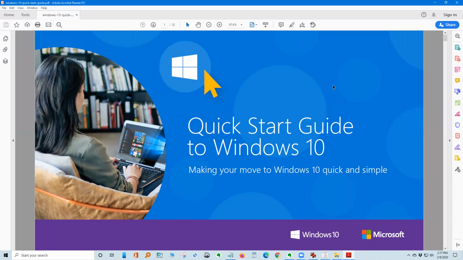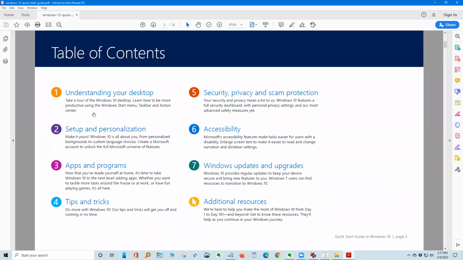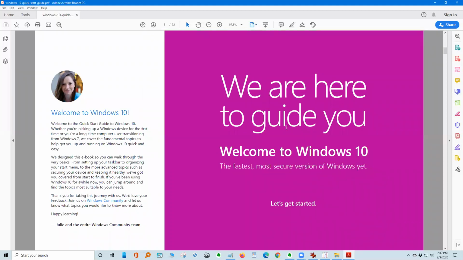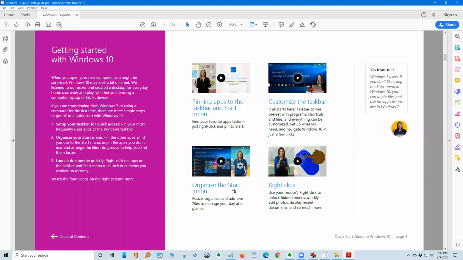I don't need this to the side, so let's go to the first page. The table of contents: understanding your desktop, setup and personalization, apps and programs, tips and tricks, security, privacy, and scam protection, accessibility, Windows updates and upgrades, and additional resources are what's included in this 32-page guide. We're here to guide you. Welcome to Windows 10. Let's get started. So let's go to the next page.